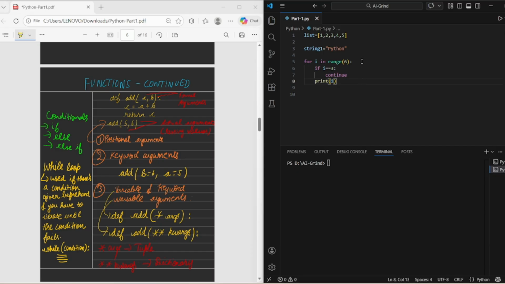So it will loop until 0, 1, 2. Once i becomes 3, this continue statement executes, which means the iteration is stopped. So the 3 will not get printed. So it will go to the next iteration, which is i equal to 4. 4 will get printed, 5 will get printed. That's all. So this is how it is.